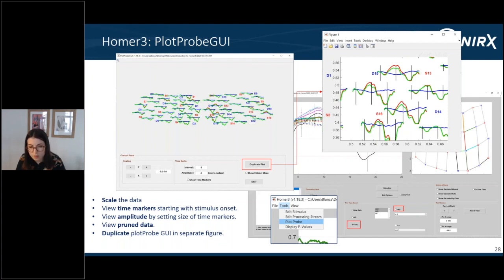So it has a controls panel at the bottom of the GUI that allows the user to scale the data, to view time markers starting with stimulus onset, view amplitude by setting the size of the time markers and viewing them relative to the data. View hidden channel data, which is ordinarily hidden. You can see under the duplicate plot, you can see the show hidden MLs, so measurements list. So we can see all the channels, even those we have discarded.